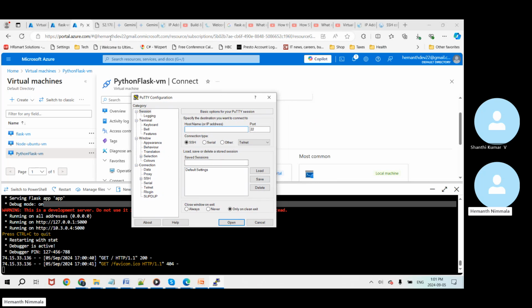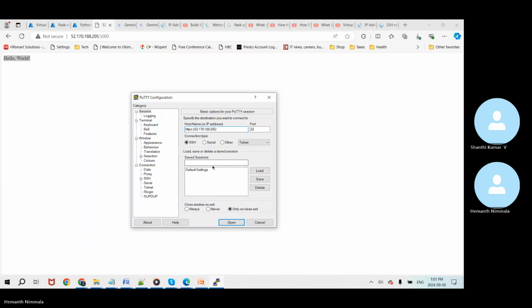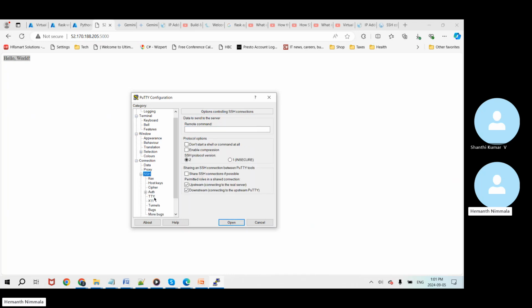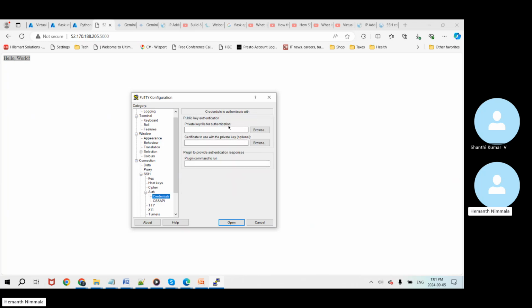We'll give the host IP address, which is this one. Let's copy this without the port number. I'll remove the slash. We don't need those. All we need is just the IP address. Okay, under SSH, there's an option called authenticate. So here we're gonna select the private key for authentication.